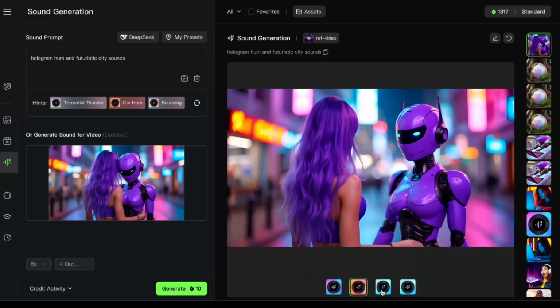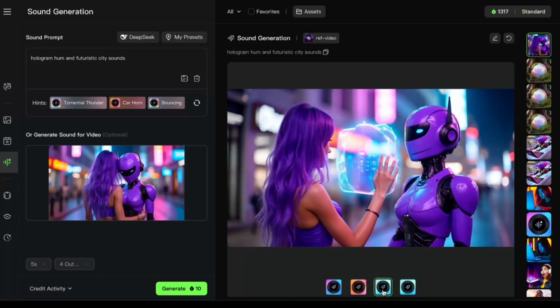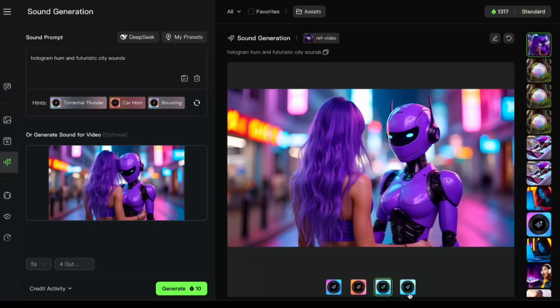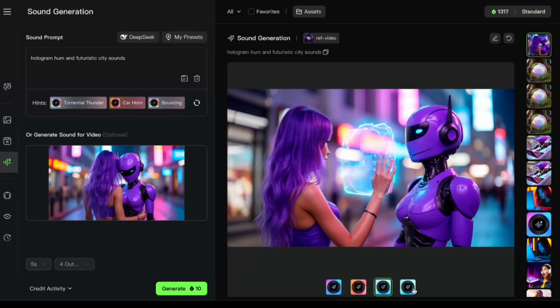This third option is the one I'm gonna go with. That could totally be a holographic hum. Not bad, right? Now let's get into how you can make some tweaks to these videos.